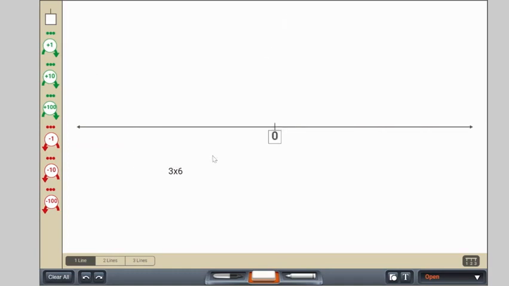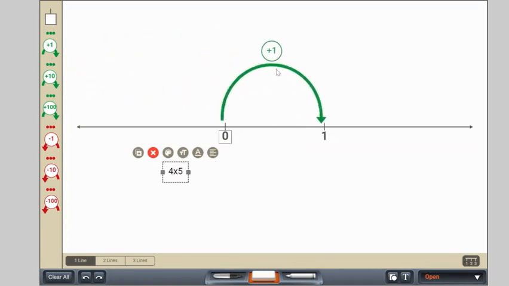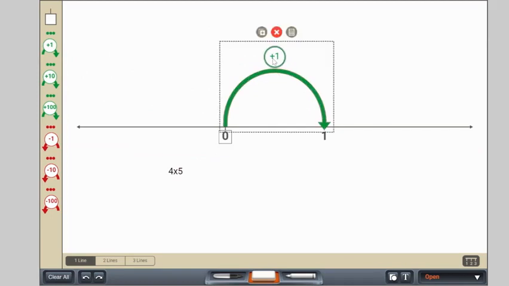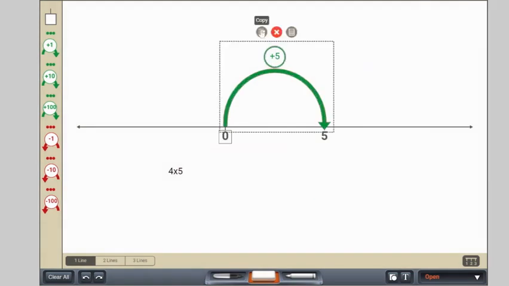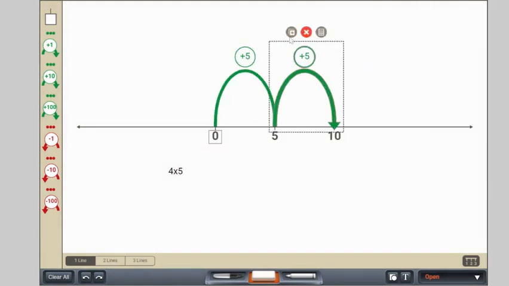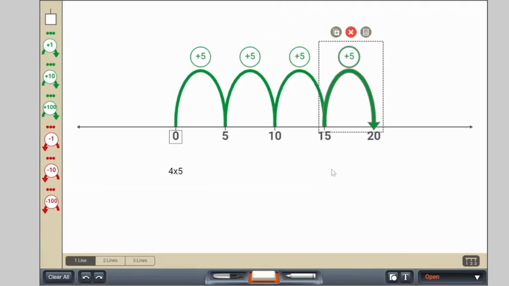So let's look at another problem, which was 4 times 5. So in this case, it was 4 jumps of 5. So we use our green arrow. And we're going to change this to 5 because we're doing 4 jumps of 5. And now we're going to do the 4 jumps. So 1, 2, 3, 4. And we end up with 4 times 5 is 20.